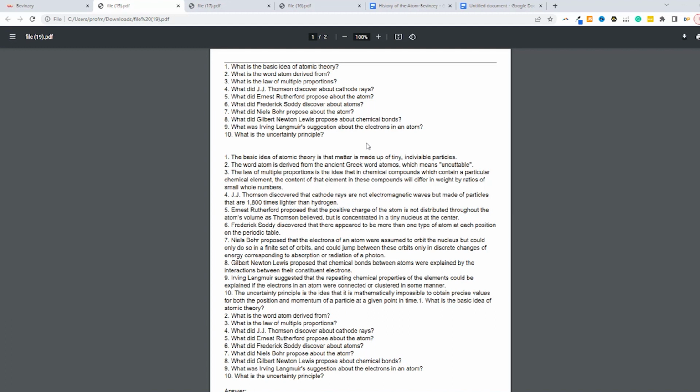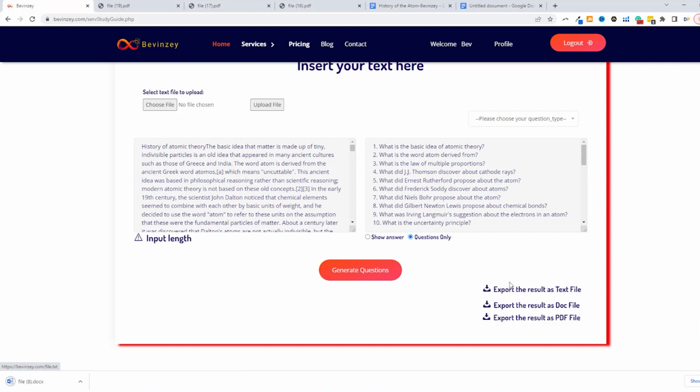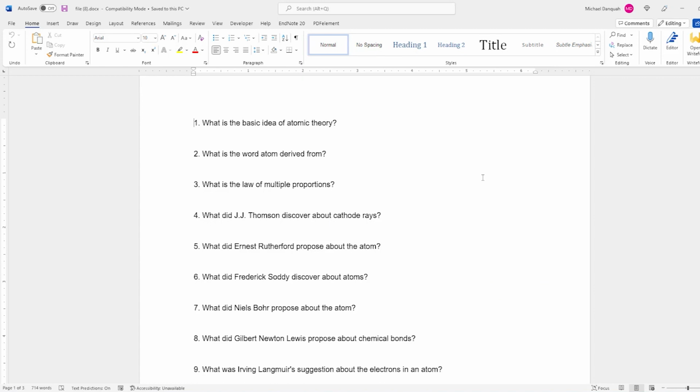Now, let's say you wanted to modify this document, put in some extra notes. Then what you want to do is download this as a Word document. So I'm going to click export the results as a doc file. You're going to have a Word document right here. And then you can open this up. So now here's what the Word document looks like.